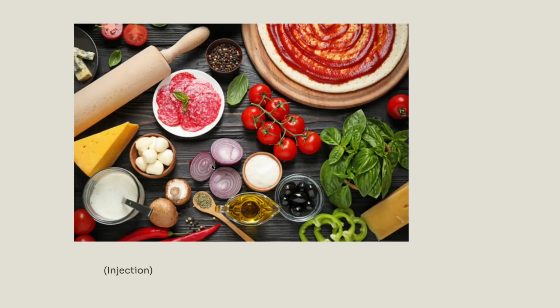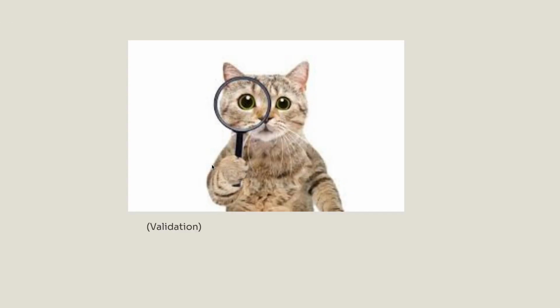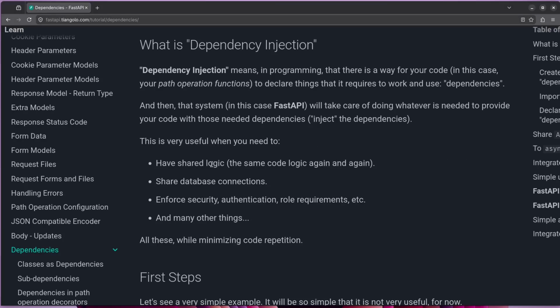In our case, that means supplying validation and injection in other parts of the project without causing any repetition. Furthermore, we can have shared database connections. This means that the project can share database connections and call SQL queries. We can also use dependencies to enforce security, authentication, and role requirements. So now that you know what dependency injection is, let's write some code.